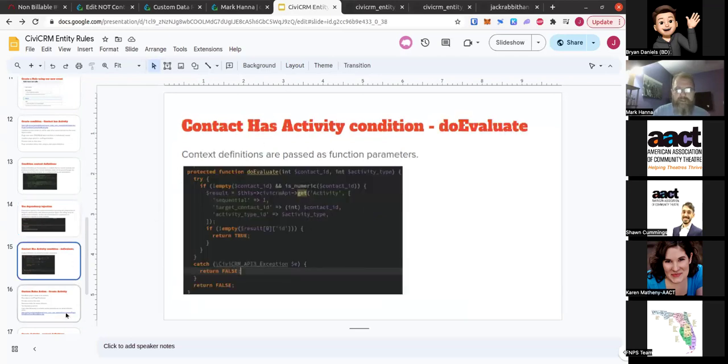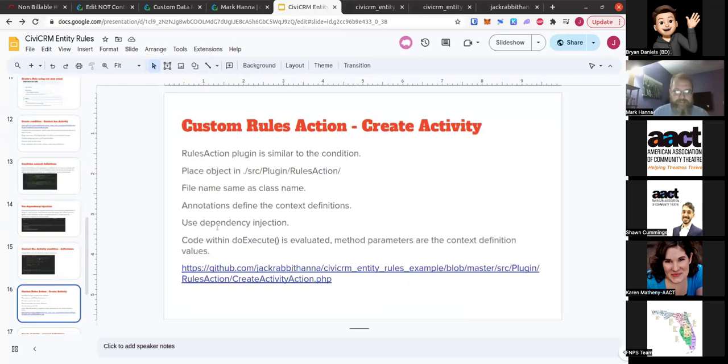Okay, we talked about that. So now we get to the action. This is where we're actually doing something. The event's been triggered, conditions evaluated, it passes. Now we want to execute. We want to do the thing that we intended to do. So all of this, the plugins and the name and the namespace and all that stuff, is very much the same, right?